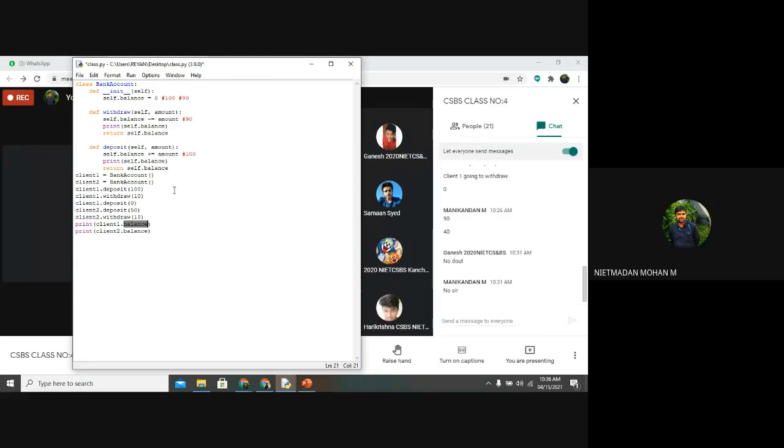Yes, sir. So again, coming to client 2. For client 2, we deposit 50 rupees, so the self.balance will now be 50 rupees. It will create another object, not the same object. After that, when we use client 1 also, it will display the same result. Again we withdraw 10 rupees, the self.balance will be 40, and when we print the balance for client 2, the output will be 40.